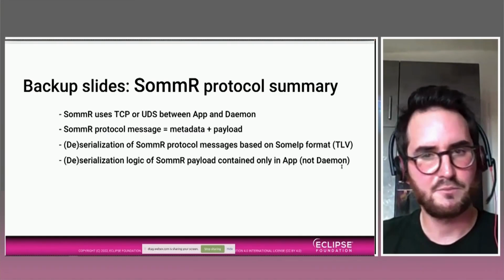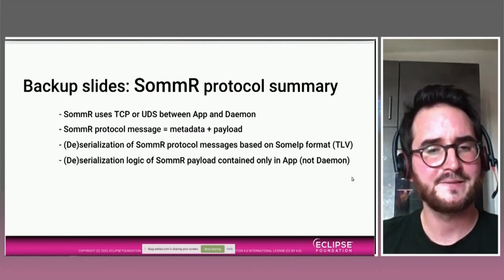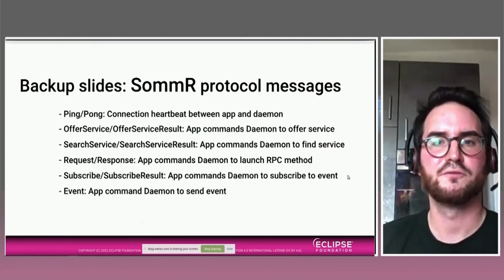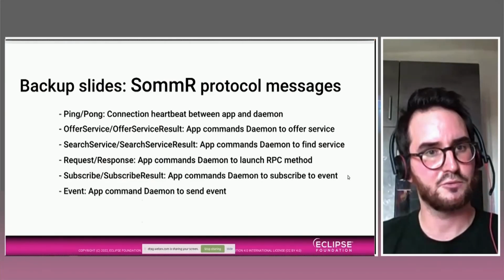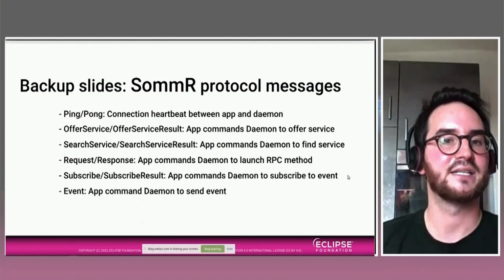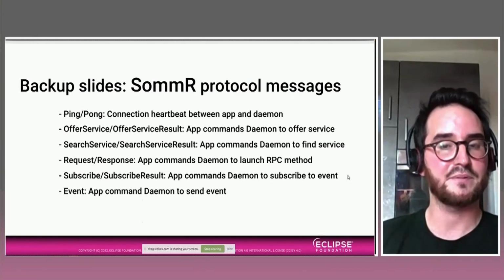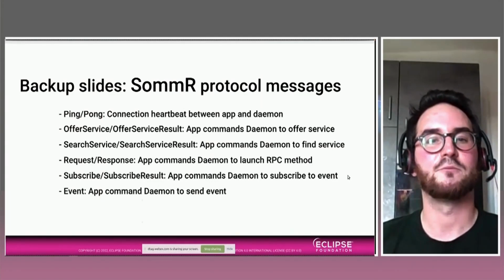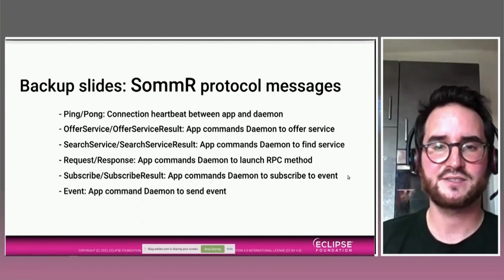Exactly. That was just a brief overview of the SommR protocol. And now, finally, I want to give you a brief overview of the messages contained in the protocol. The first one is a basic heartbeat between the app and the daemon. This ensures the connection is up and running. Then we have the offer service message.